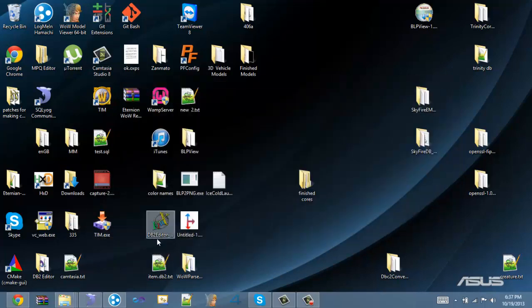So, the programs you'll need are CMake, C++, Skyfire DB Release 15, and Skyfire EMU Master. I'm gonna keep these download links in the description, hopefully.